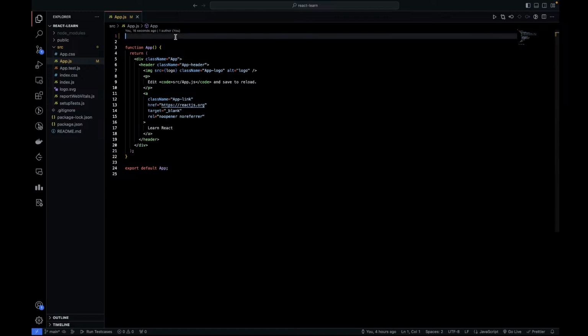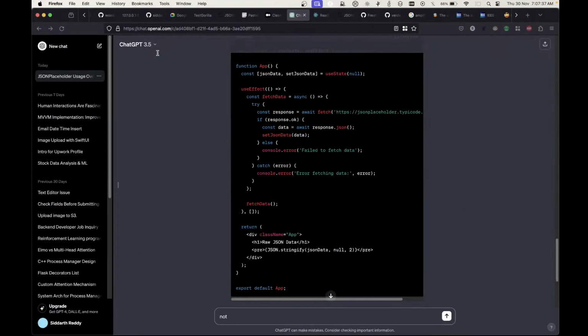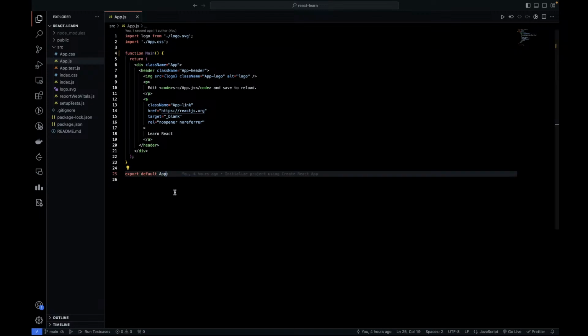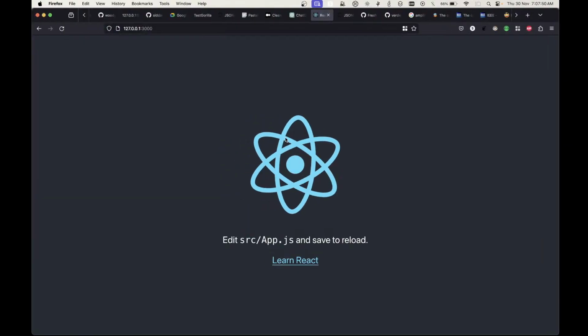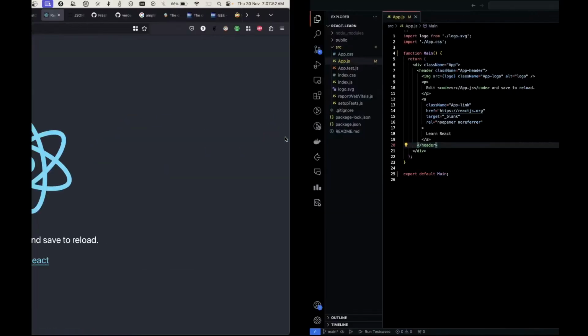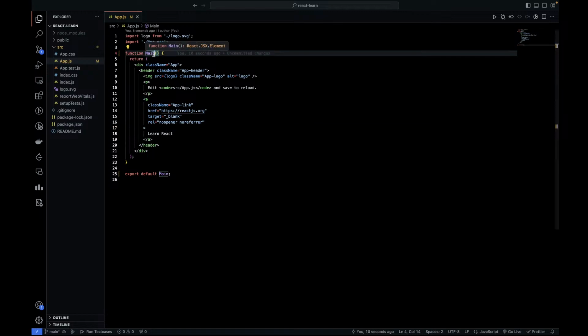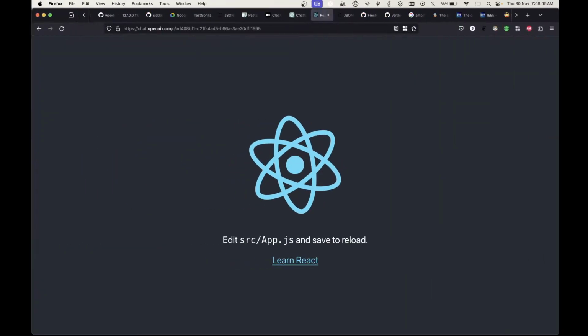Let's try something. Instead of app, let's call this main, and instead of exporting the app, let's export main here. Does this work? Yeah. Okay, so looks like app is the entry point for the application, like the main function. So our code starts here, right?